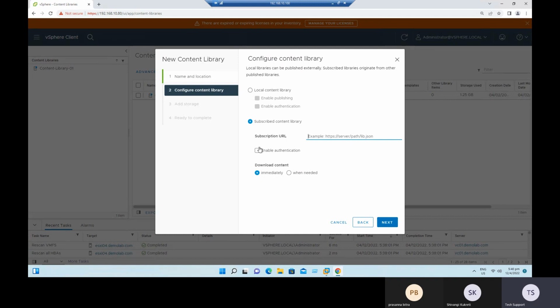It will also require authentication. Once we enter the URL, we have to provide the username and password, just for secure access. Also, for downloading content, we have two options: either you can download immediately, or you can download only when needed. These options are available. So first, I am creating a local content library.